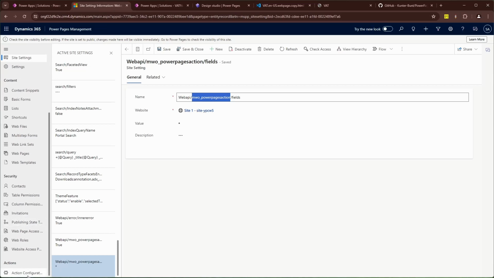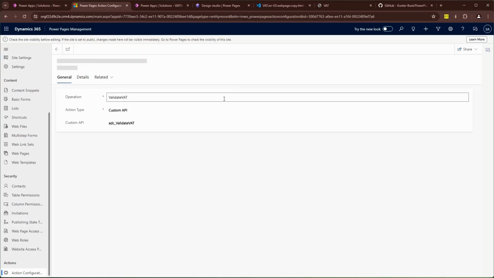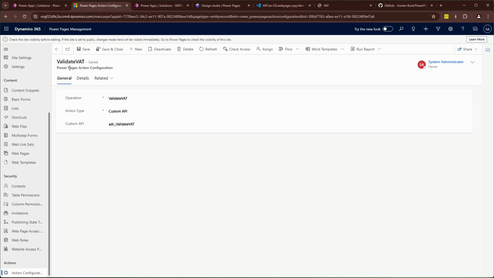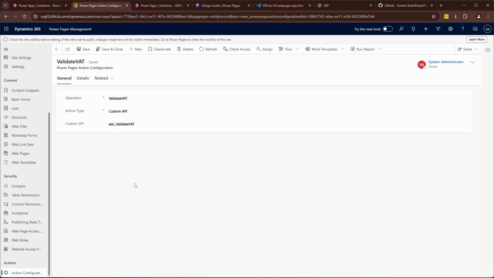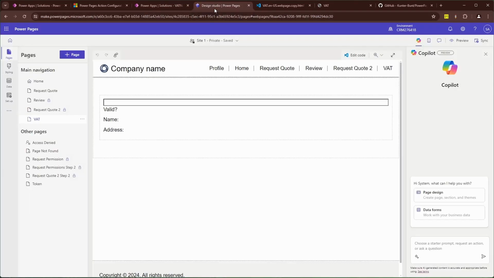So let's take a look at the action configuration for this. The action configuration is mapping to a custom API, ADC validate VAT, and then we assign it an operation name. I've assigned it validate VAT, but you could also just say it's the same as the name of the custom API. That would be fine, but I've chosen to demonstrate this with a different name. And then we can go into the Design Studio.